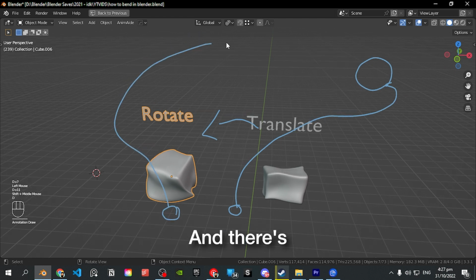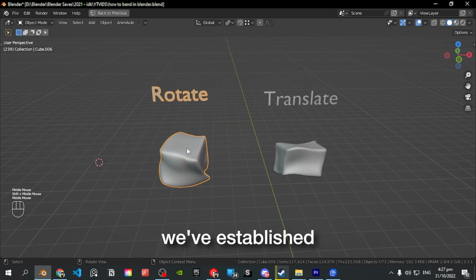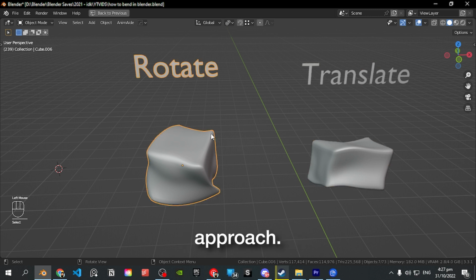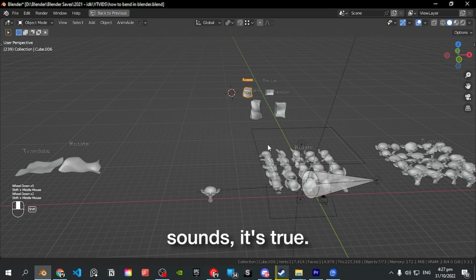And there's a little bit of offset here, and that's what it's like to have your rotations. It's very wavy and very nice. All right, so now we've established that it's wavier and way cooler than just the traditional approach. This doesn't mean that it's good for waves. As funny as that sounds, it's true.